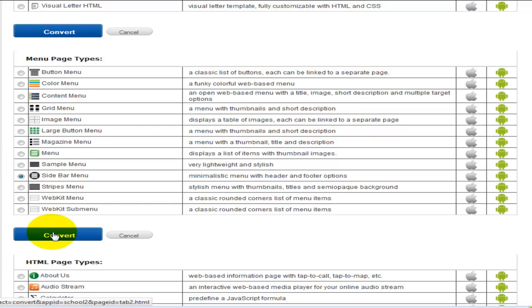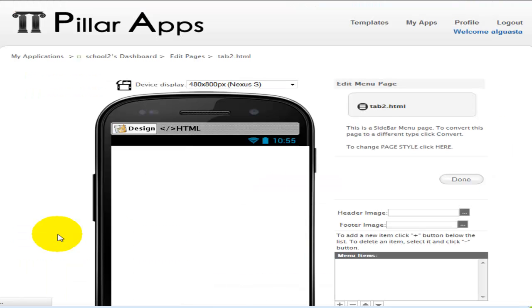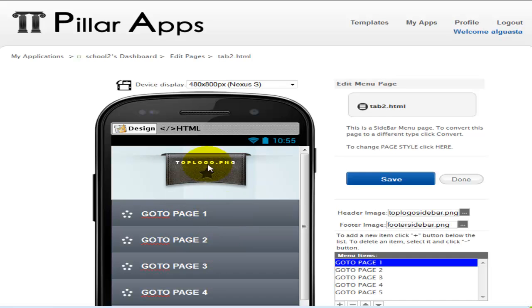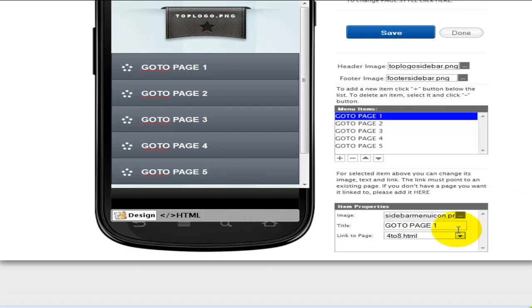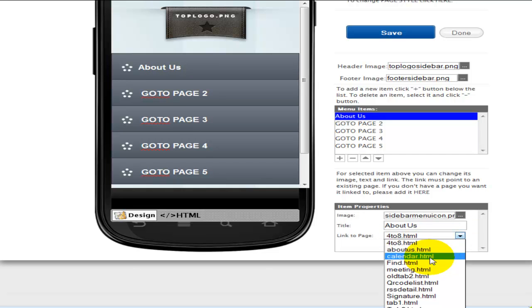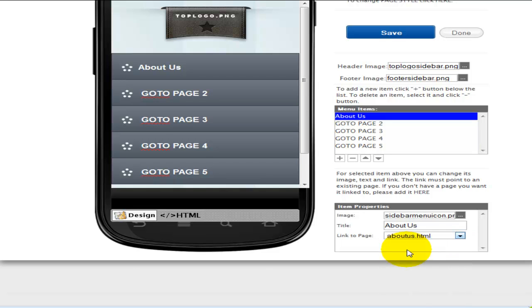So I clicked on convert to sidebar and click on convert. I'm hoping everything stays the same. Yes, it's gone back to the original now. Nothing is saved, so I'm going to have to change it now. Anyway, go to page is going to be changed to the about page. Okay, about us, and it will link to about us.html.